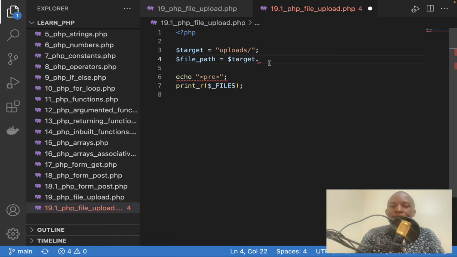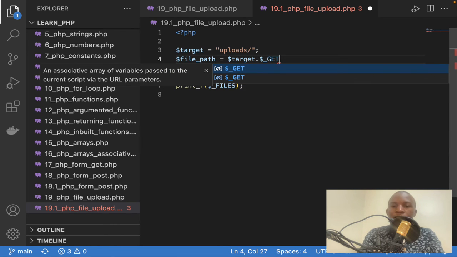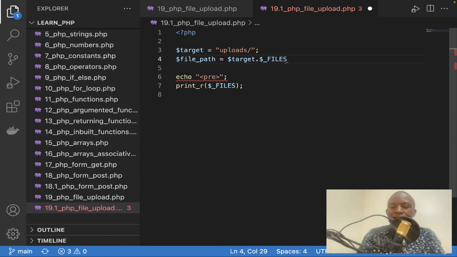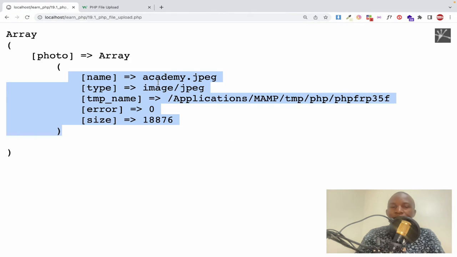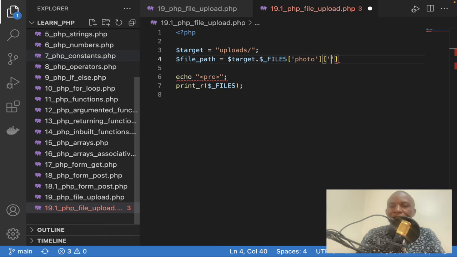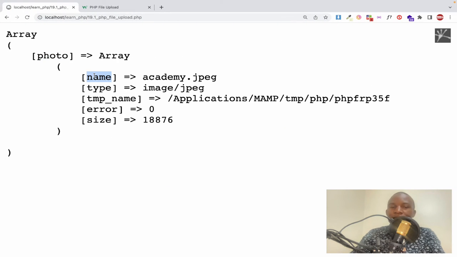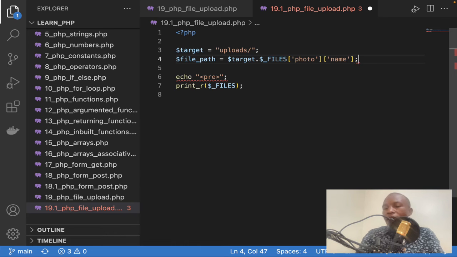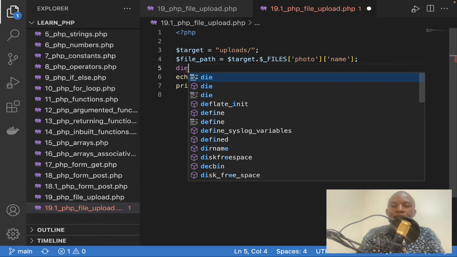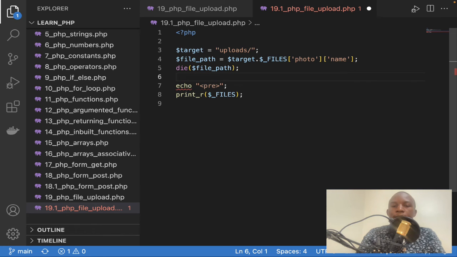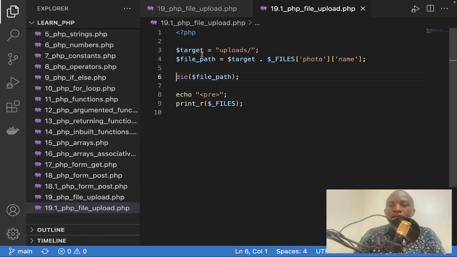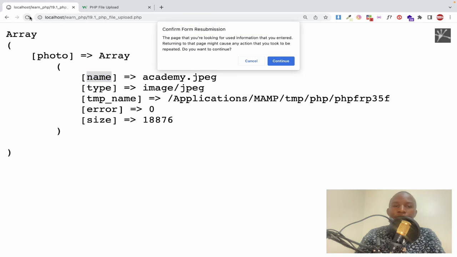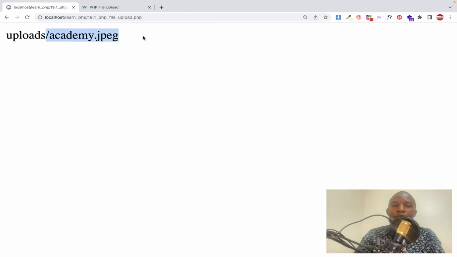So how can you reach the name? Of course, by specifying the superglobal variable of files, and then you specify the name of this file that is being uploaded, which is photo, right? And then you specify the name of this file, which is name. So by doing like this, we can be able to get the name. So if I die here with the file path, I'll be able to know the file path that we want. Can you see? It's going to upload slash the name of the file that you're uploading. So this is the folder, and this is the file where I want to put the photo. That is great.